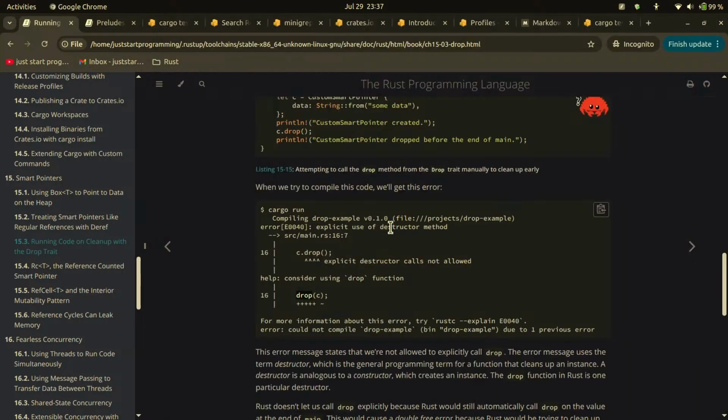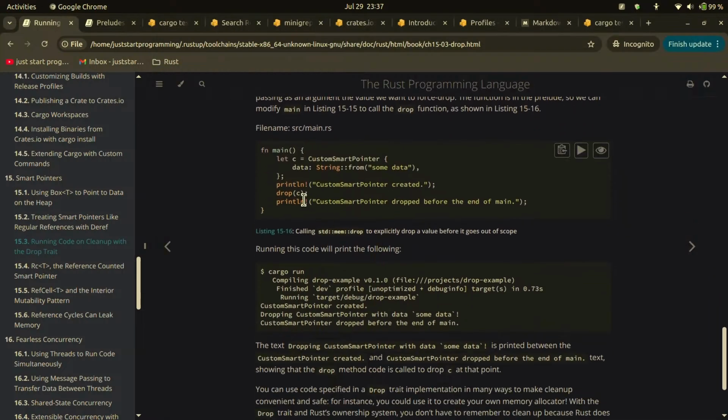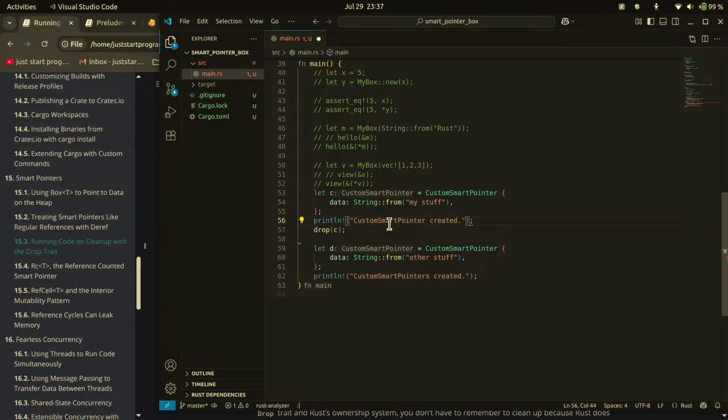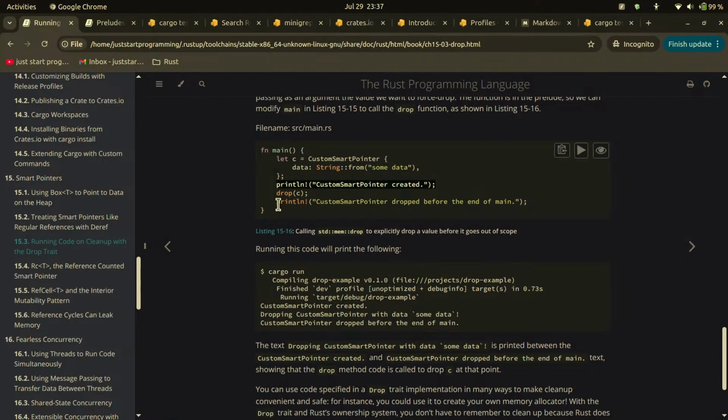I think the print would give us some hint. Let's copy this one. Put it here. And this one also.